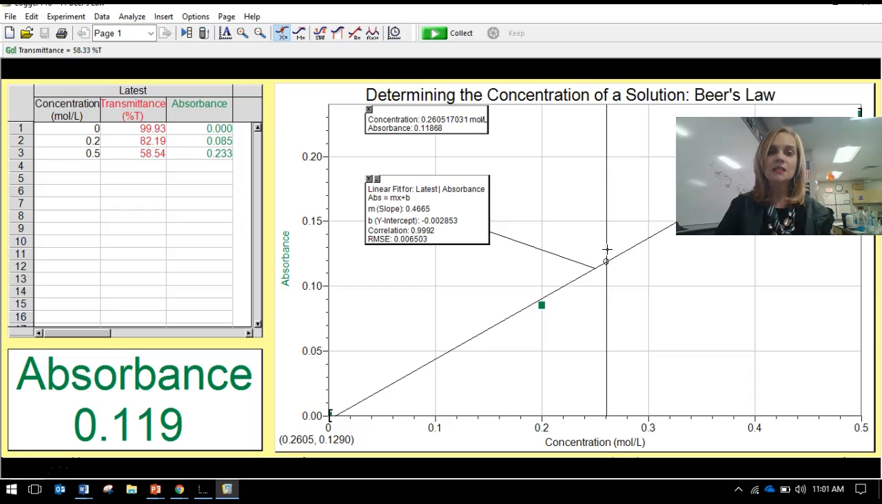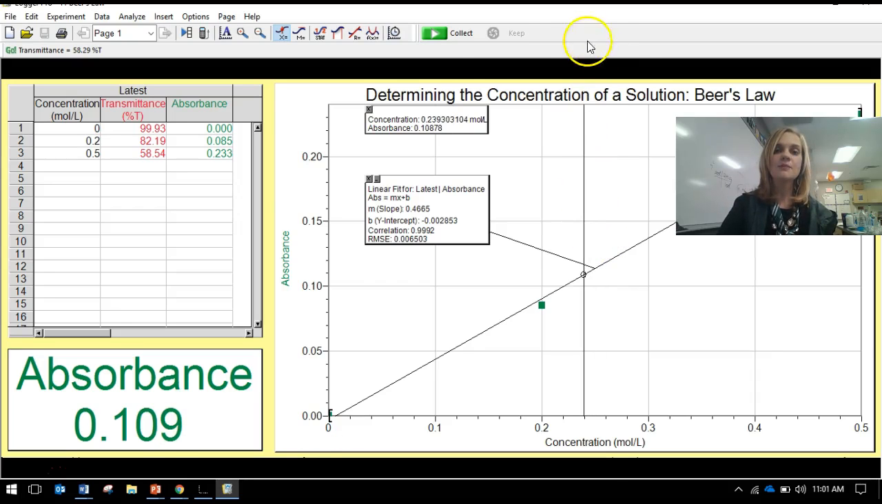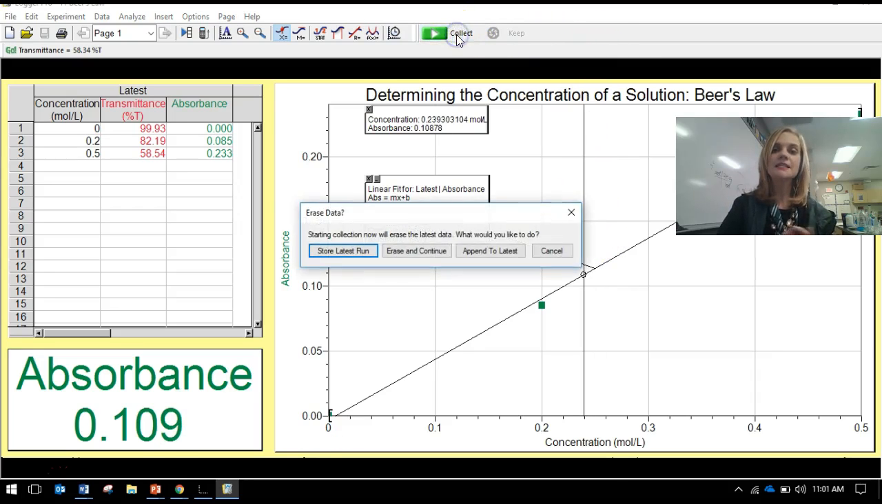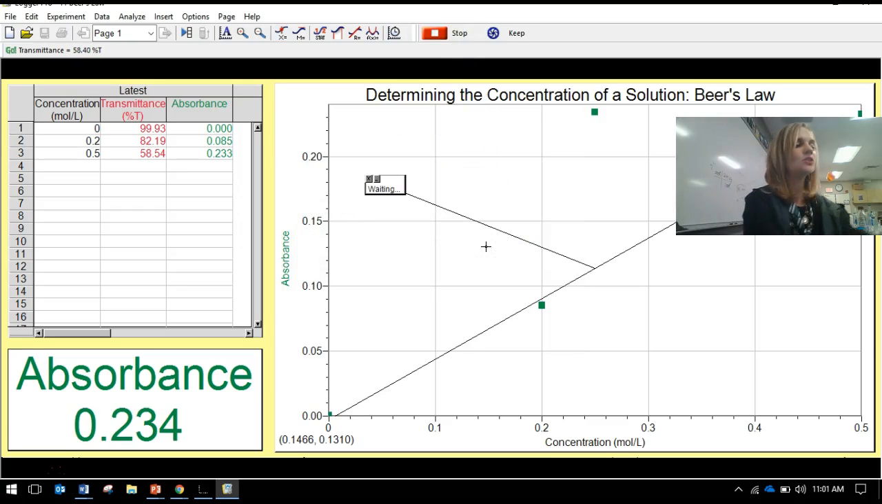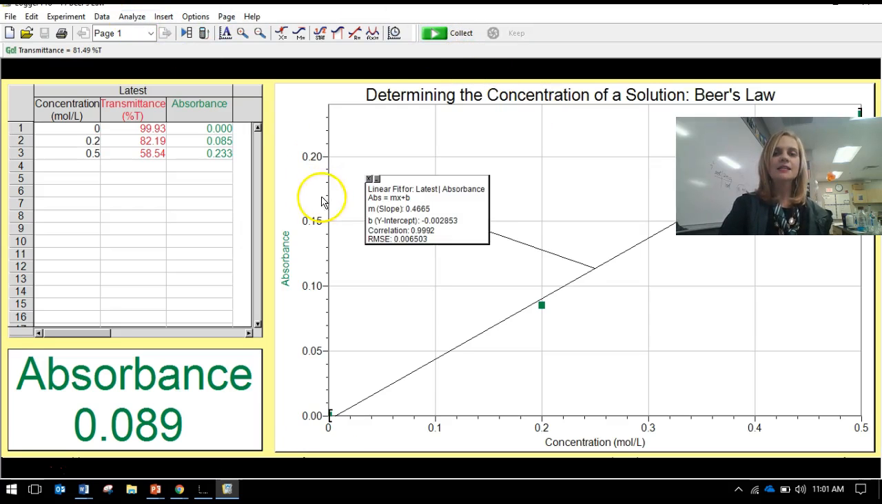At this point, you take the student sample, press Collect again, append to the latest, put the student sample into the colorimeter, close the lid, and read out their absorbance. If it's too low, like in this example, then the student did not make a concentrated enough solution. In between every student, please stop, press Analyze, and Interpolate.